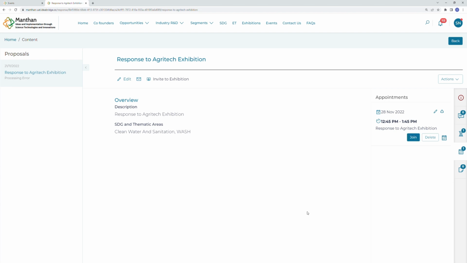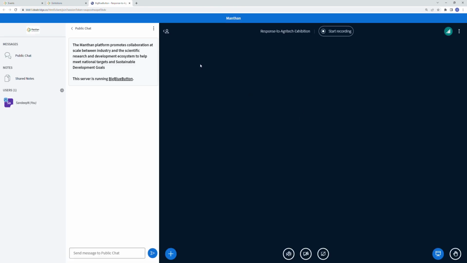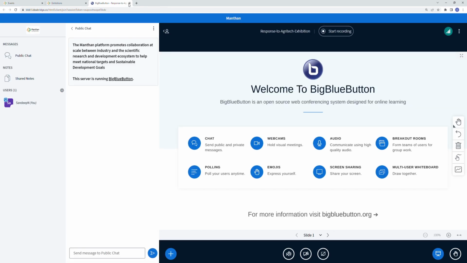In order to attend an exhibition, users can view their notification and click on the meeting link. Alternatively, they can navigate to the Open Exhibitions tab, view their invitations in the My Appointments section. Clicking on the Join button opens up a separate tab where you can attend the video conference. This is a full-fledged video conferencing tool where users can share their videos and showcase their innovations.